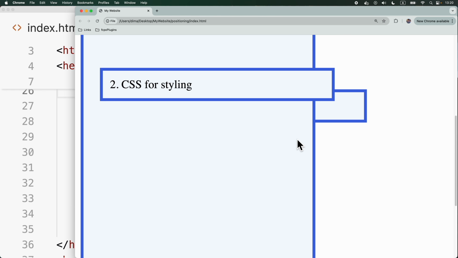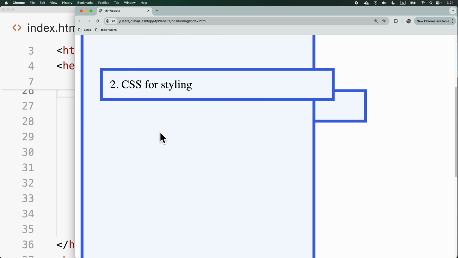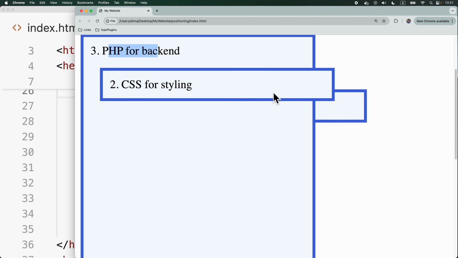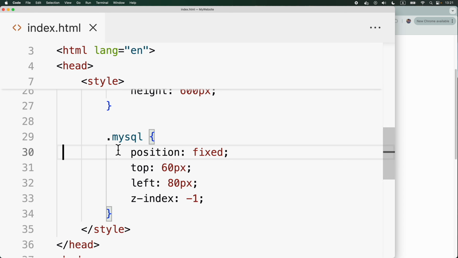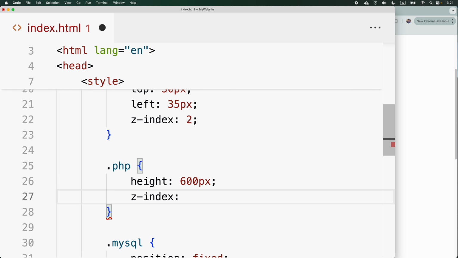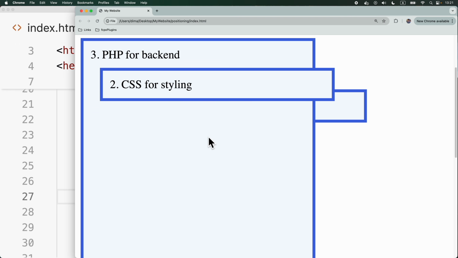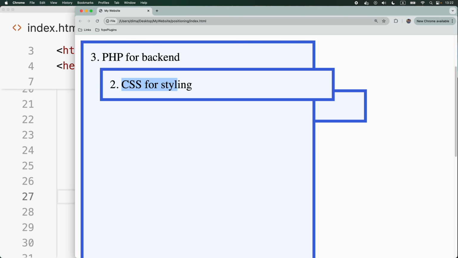Now we can only use the z-index property for positioned elements to change the order in which they appear on the page. And if I set the z-index to the elements from the normal flow, let's say for this PHP paragraph, this won't affect the order the PHP paragraph appears on this page. Let me show you that. I'm gonna set the z-index property for the PHP paragraph to a very high value, say 500. Save the file, refresh the page, and nothing has changed. The CSS paragraph is still on top.